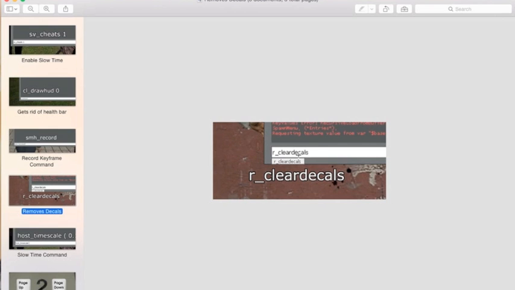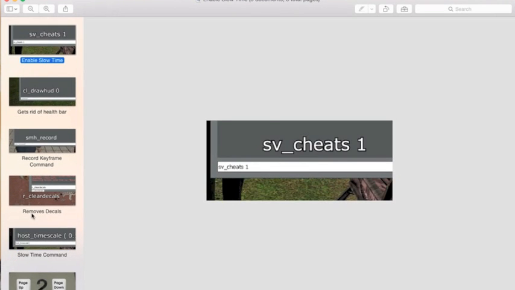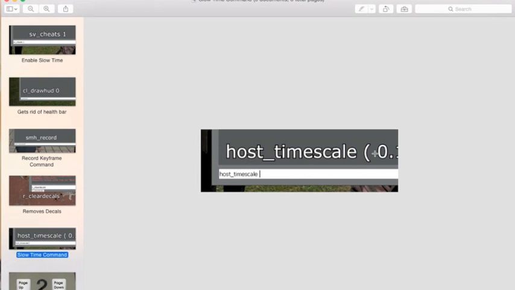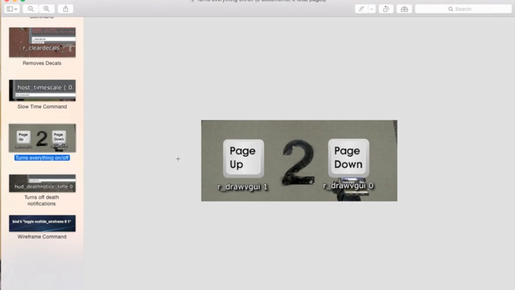Removes decals. If you accidentally shoot a character and they get blood on them, you can clear that. Slow time command, it works with this one, which is the gateway, and you can slow time using that if you want a cool slow motion scene.